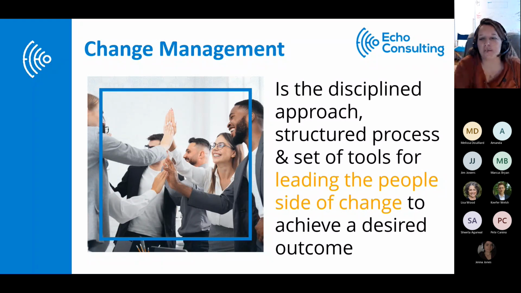So change management. This is the idea that there's a process associated with leading the people side of change. So what I mean is that it's not just setting up a tool. It's not just setting up a process. It's getting people to adopt it. And there is a whole other practice on change management.